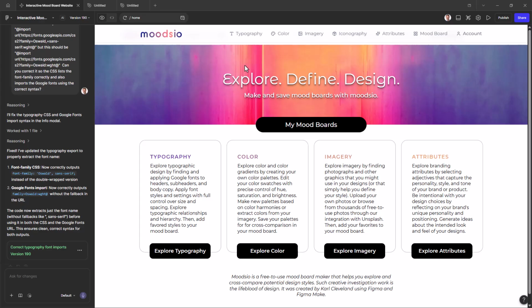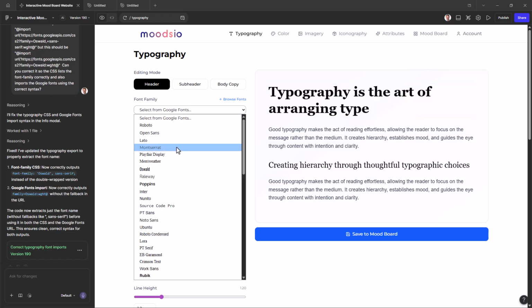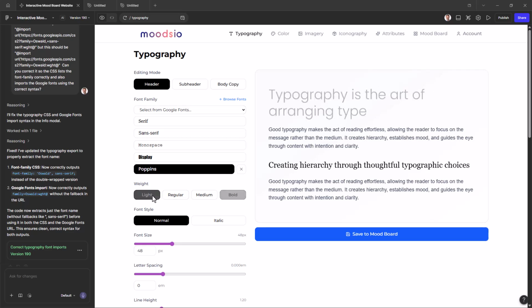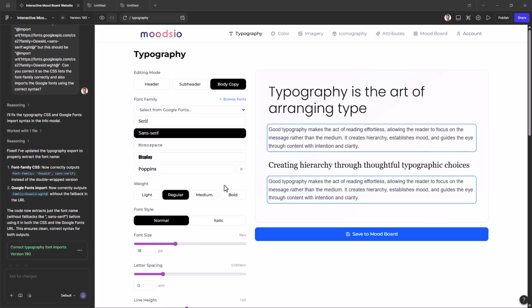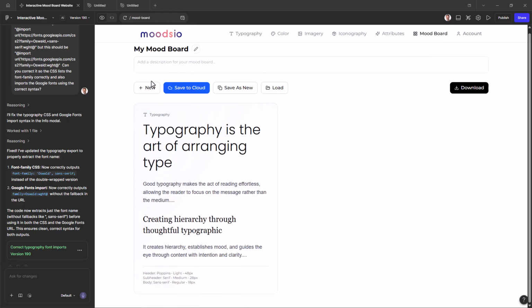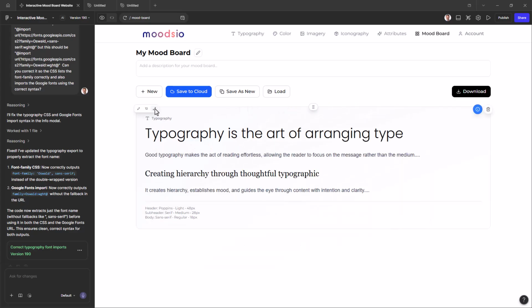In this application, I can explore typography, including browsing out from Google Fonts, for example, to set and arrange type. Maybe I want that header to be light. I can set different styles for different pieces. And once I have something I like, I can save that out to my mood board. And when I go to the mood board, it's rendered here where I can arrange it in different ways. I can actually bring this out to be 12 columns, for example, go all the way across.